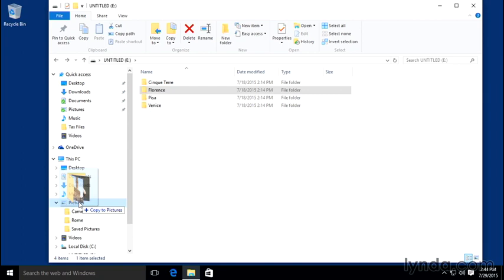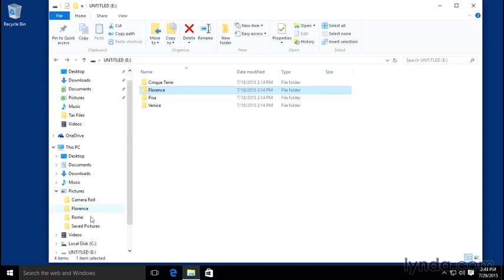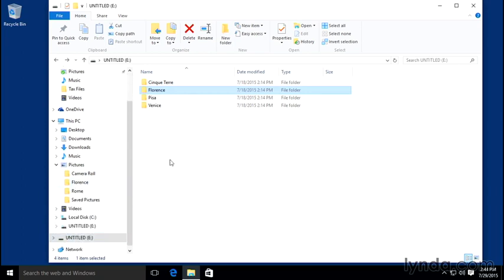When you drag files or folders from one drive to a location on a completely different drive, the default action will be to copy. So since I'm dragging these from the USB memory stick to my internal hard drive, the default action is to copy. And that makes perfect sense. Usually you don't want to remove them from the original external drive when you're copying to your computer. So if I drop this here, it'll copy that folder. So now I have the Florence folder in my Pictures folder. But here on my E drive, I still have it there. And that's pretty much it.